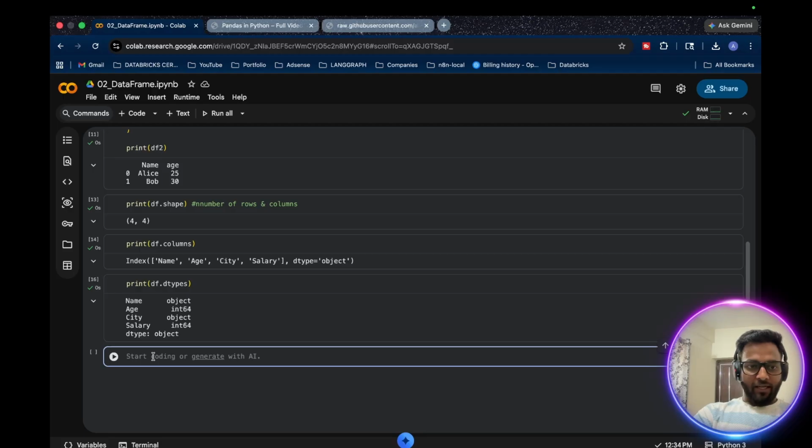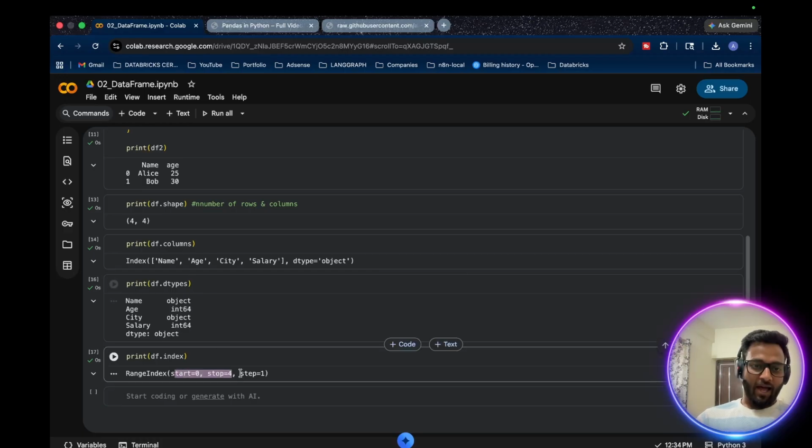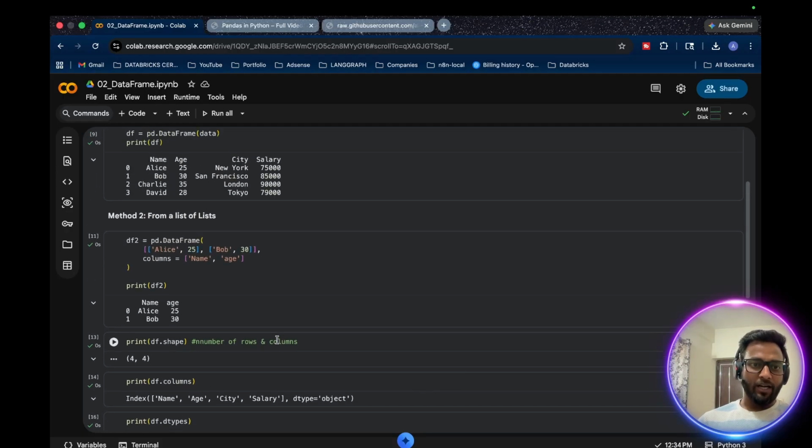Next we have the index. You have already seen that, but let me show you here as well. df.index. So here you can see the range index, 0 to 4, meaning it is starting from index 0 and stopping at 4. Step 1 means it is not skipping any rows. And if you see step equal to 2, it means it is skipping one value here. If you have seen my Python playlist, you can see these things in the list. So these are the properties of the data frame.